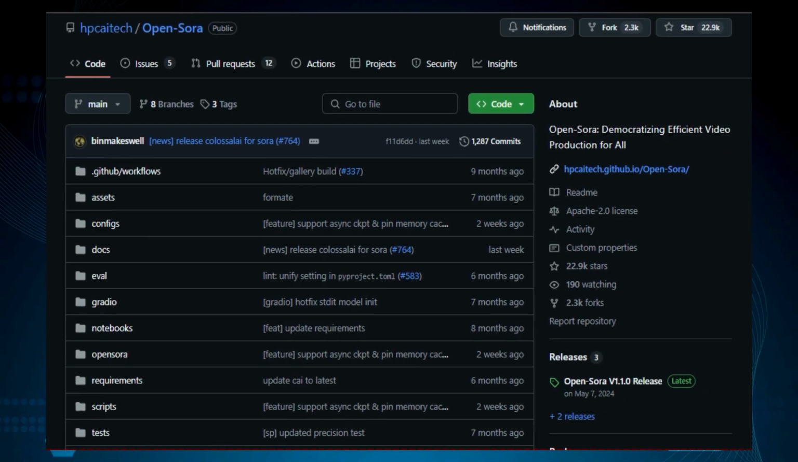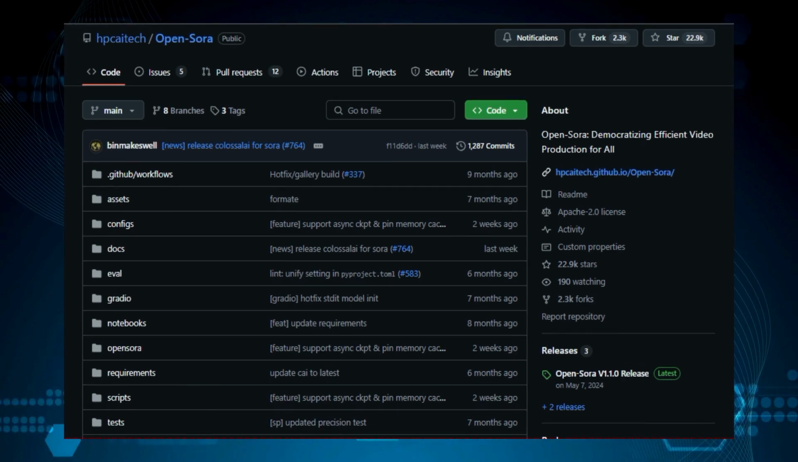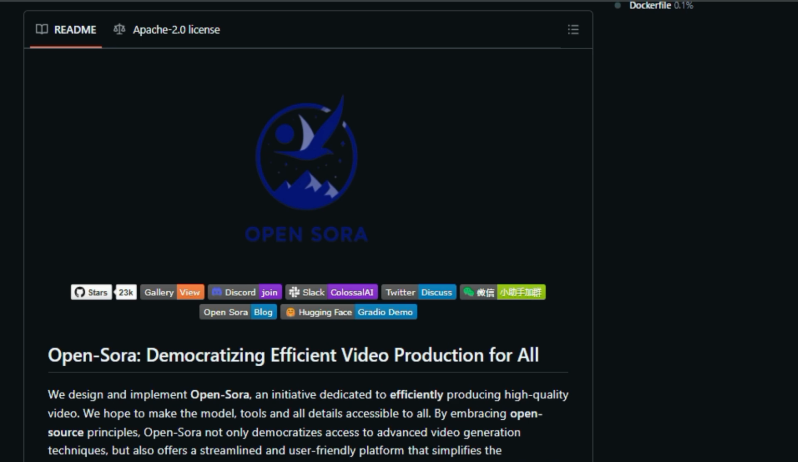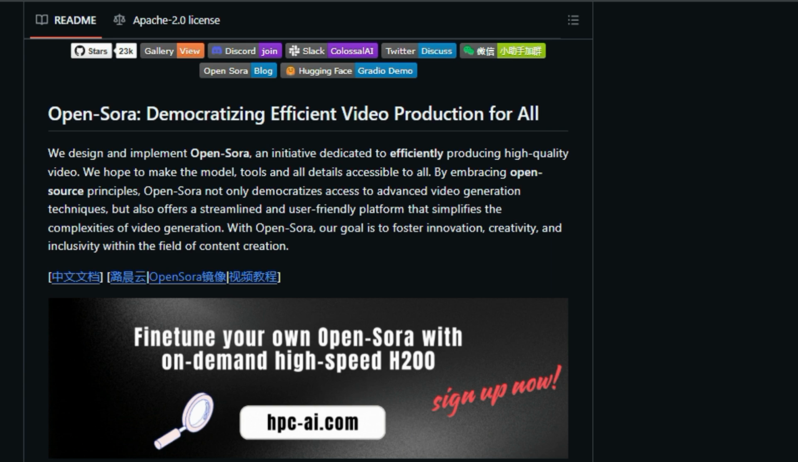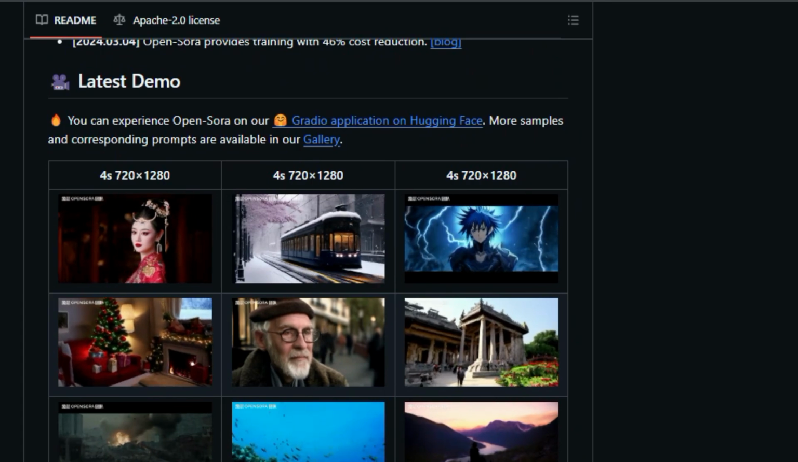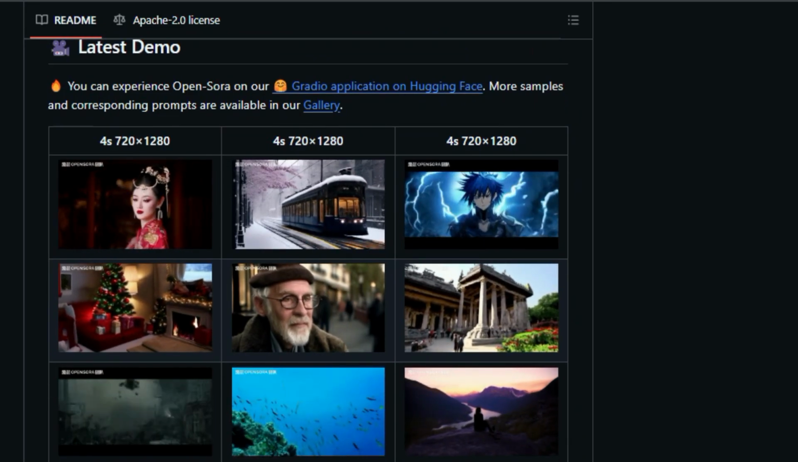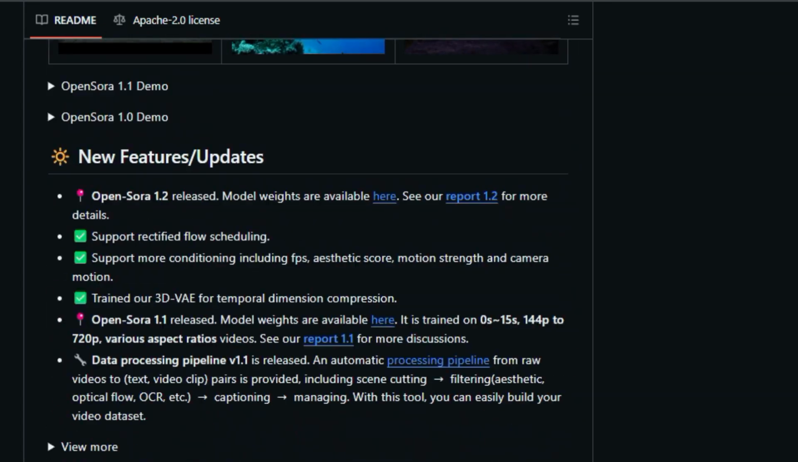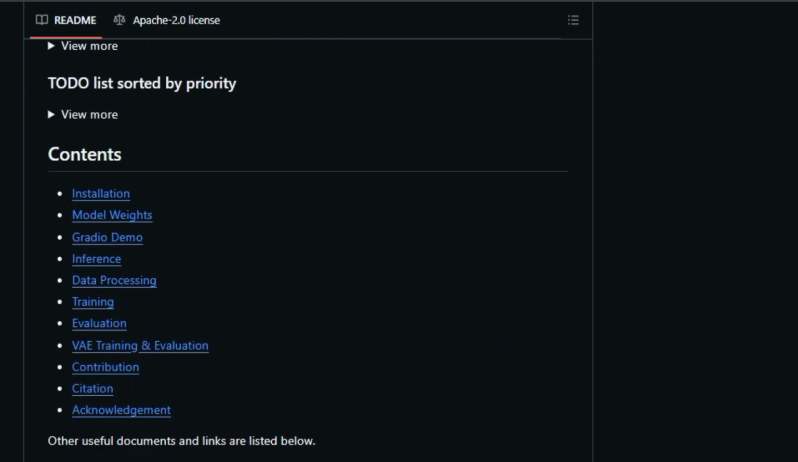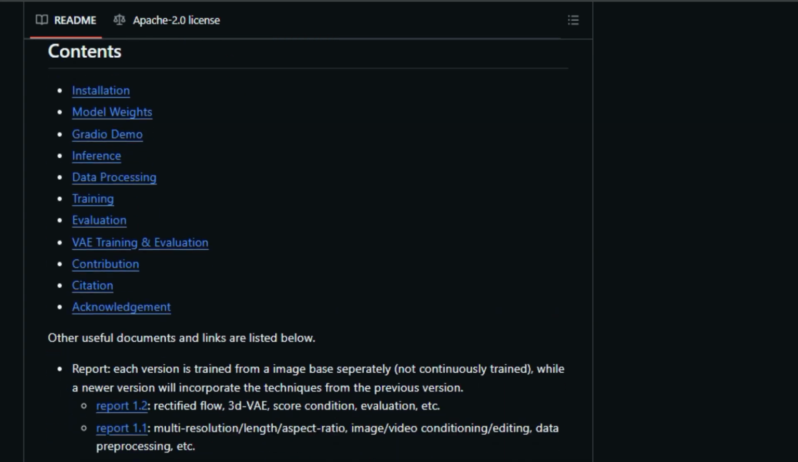We're diving into another exciting open-source project called Open-Sora, democratizing efficient video production for all. This initiative is dedicated to efficiently producing high-quality video and making all the tools and details accessible to everyone. What makes Open-Sora unique? Well, for starters, it embraces open-source principles, aiming to democratize advanced video generation techniques. This project is not just about creating impressive videos, but also about offering a streamlined and user-friendly platform that simplifies the complexities of video generation.